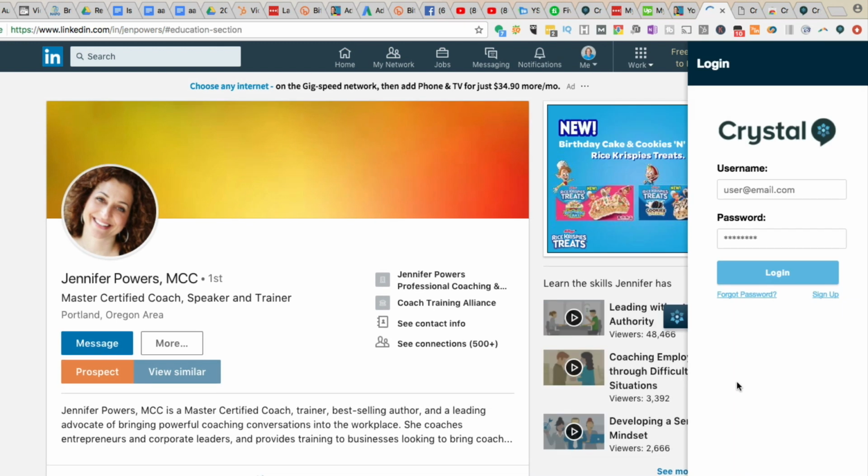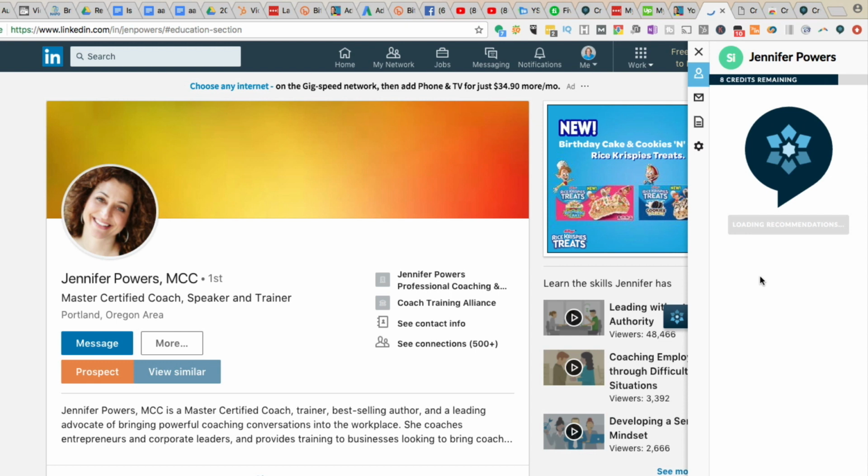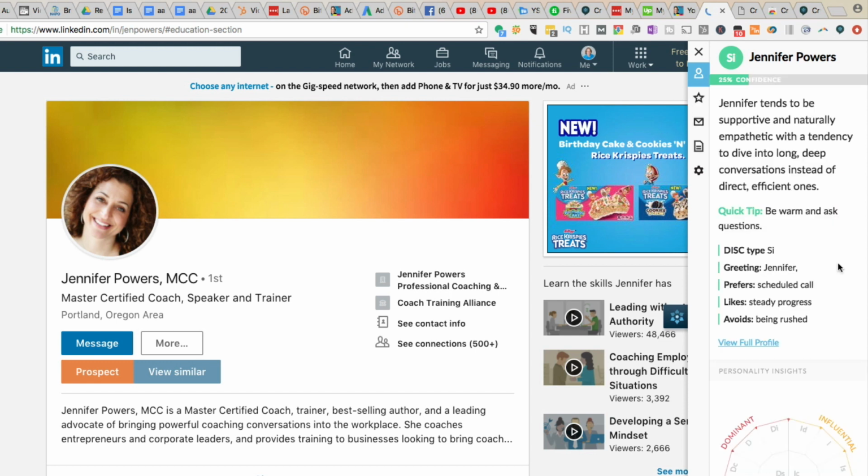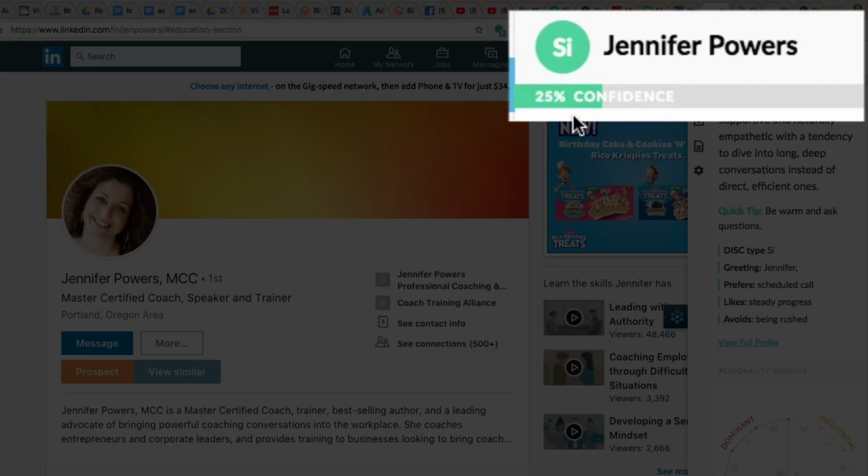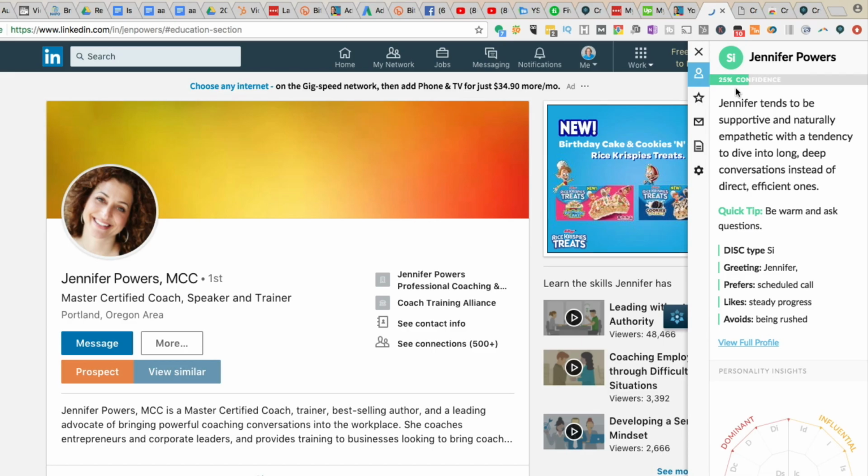It's going to ask you to log in or sign up, so do one of those. And here we go. Now it's loaded this profile of Jennifer Powers. You can see it has a 25% confidence, so it's got a low confidence level. I don't even know how this thing works, but it just tends to work pretty well. It's going through here and giving you some assumptions it's making about Jennifer that will help you in your business with her.